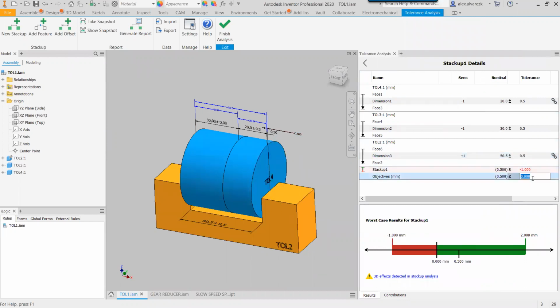So maybe we want to set an objective here of symmetric, right? So we want the gap to be 0.5, but again, we can give it a little bit of tolerance. We can say we want a plus or minus 0.25 tolerance on that gap. And again, it updates. You can now clearly see that we're definitely not going to meet the specifications there. There's going to be a large range of parts that don't meet that criteria.